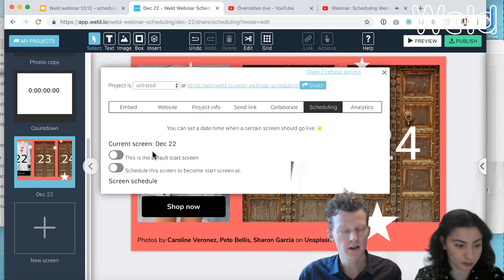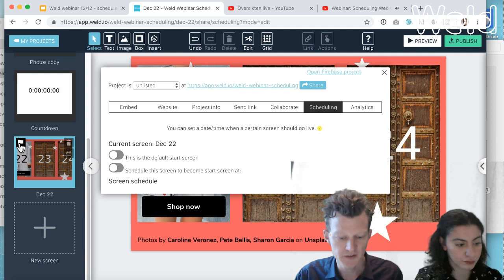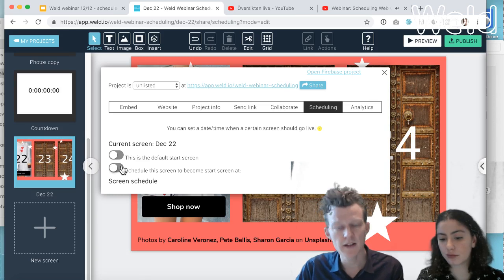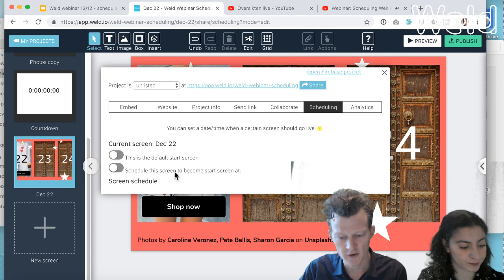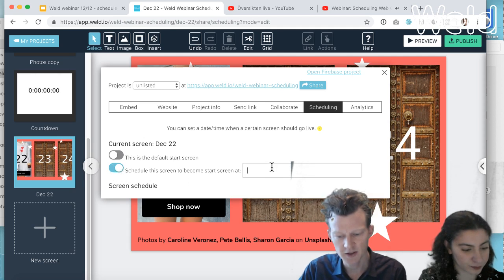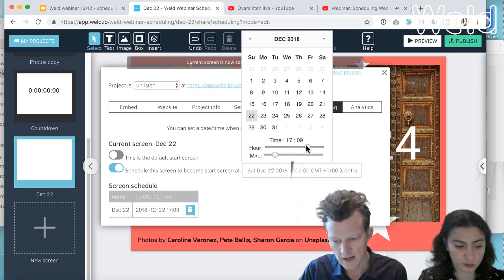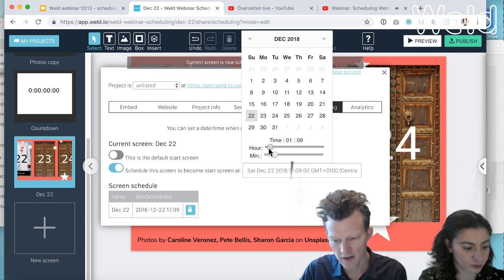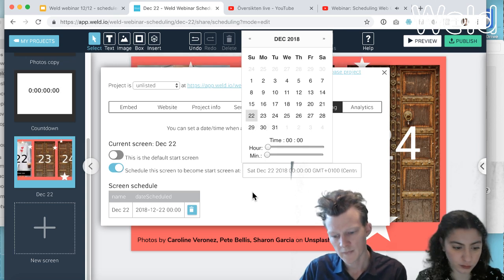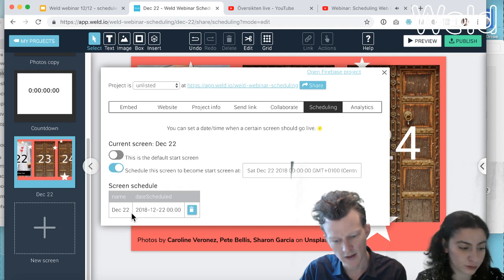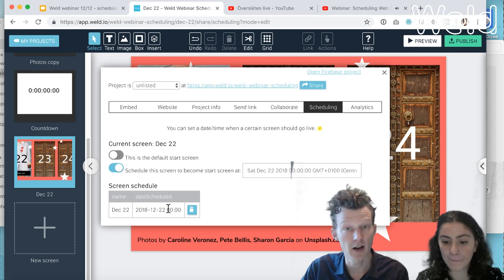So before we had scheduling, you had to sort of go online and press this flag every time you wanted a new page to go live. But with scheduling, you can make this happen automatically. So I basically just click on schedule this screen to become start screen, like so, and then I have to select a date. So I go to December 22nd, and also I set the time. Maybe I probably want it to happen like at 00 hours, right, in the morning. So now I see this little table, a screen schedule. December 22 is open on the 22nd of December 2018 at 0000 hours in the morning.